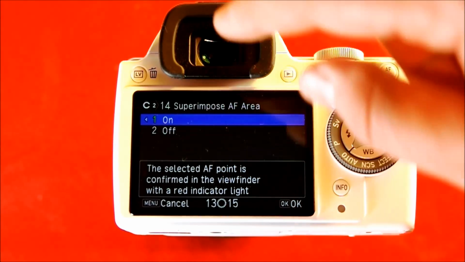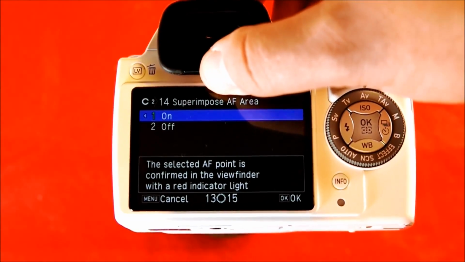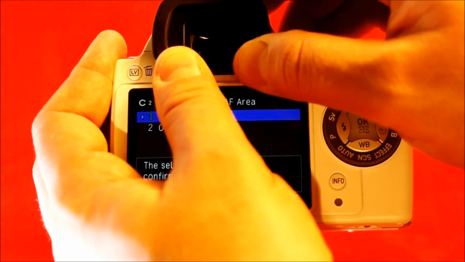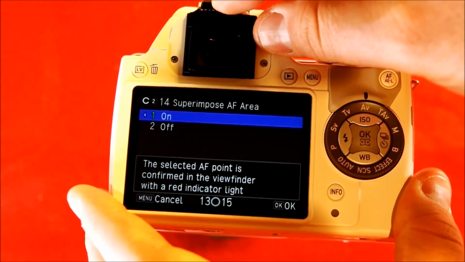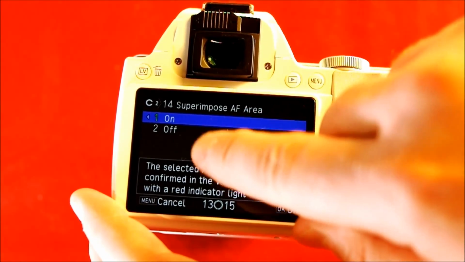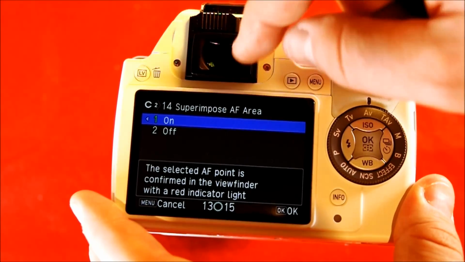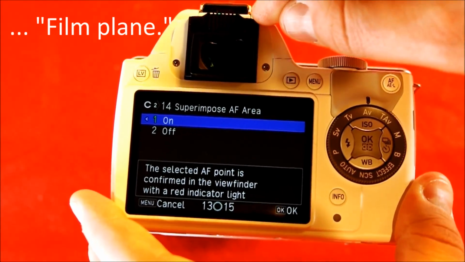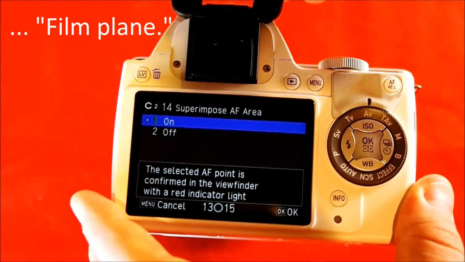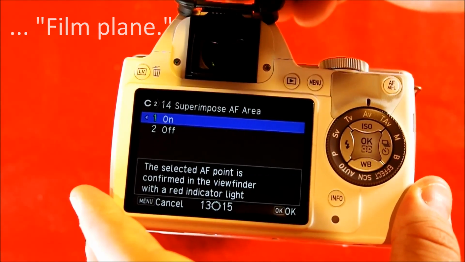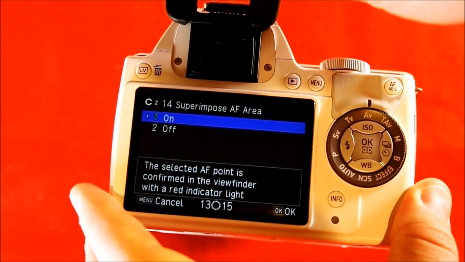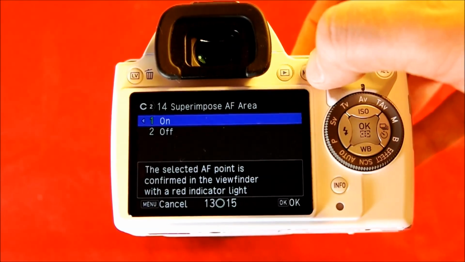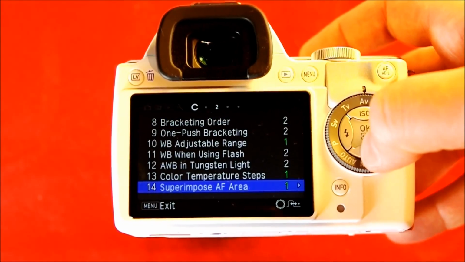This also allows me to determine if I have a diopter adjustment that I need to make, or if I've bumped the diopter adjustment accidentally. Because if it's over here on one side, then what appears to be in focus to me is not what's going to be in focus on the film plane. Same thing if it goes to the other side. So this is also a good way to safeguard yourself against accidentally changing your diopter. So I'm going to leave that as on.